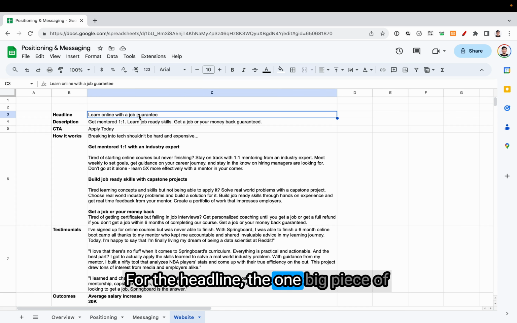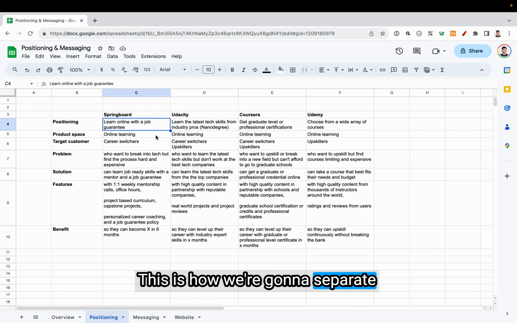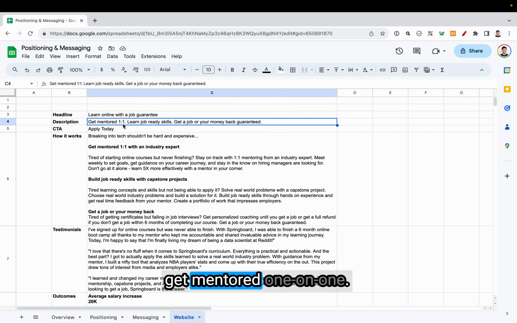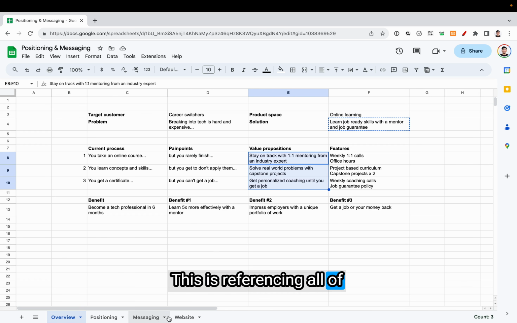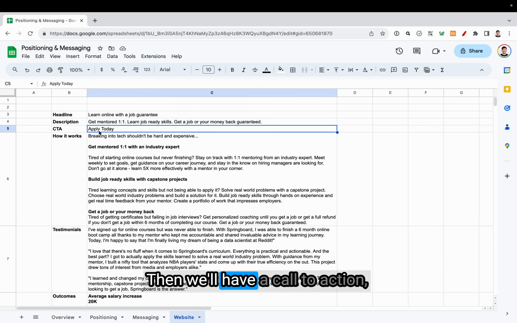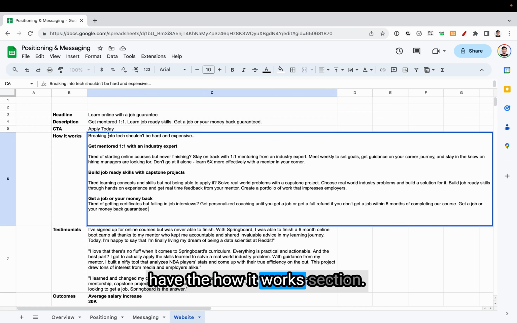For the headline, the one big piece of text that we want people to take away is learn online with a job guarantee. This is how we're gonna separate ourselves from the competition. The description will be get mentored one-on-one, learn job-ready skills, get a job or your money back guaranteed. This is referencing all of our value proposition. Then we'll have a call to action, which is to apply today. Then we have the how it works section.